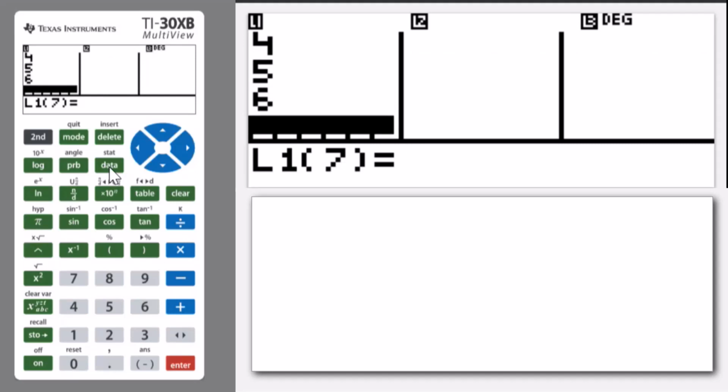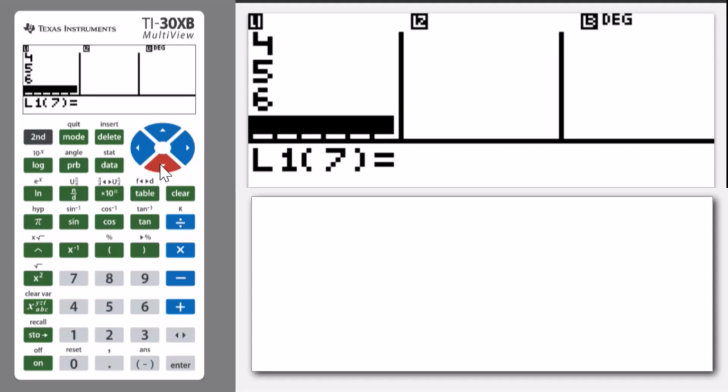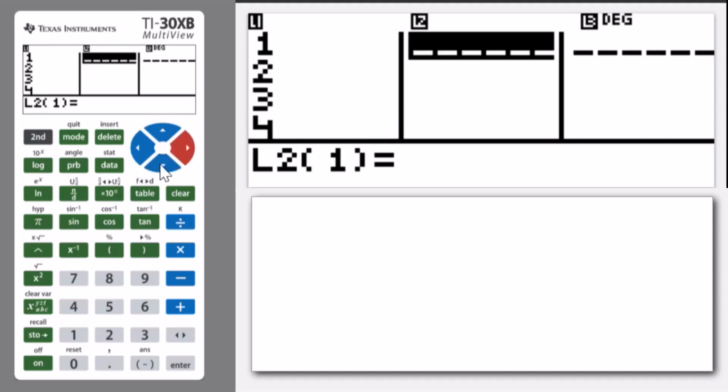If you want to see what you've entered after putting in a lot of pieces of data, to get back to the top, you can press second and the up arrow. If you want to get to the bottom of your list, second and the down arrow. Okay, let's go across into list 2 to make the formula work.